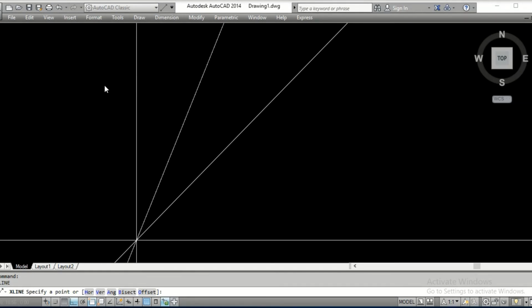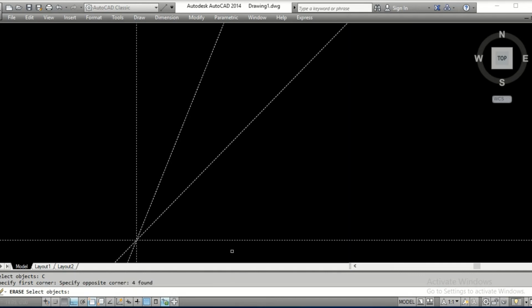Let us erase this. The best way to erase this: erase command, E, enter, C, enter, select all the objects, press enter, gone. So after studying the line command, the rectangle command, and the XLINE command, now we are going to learn one more very important thing, that is the PLINE command or the Polyline command, which is very important not only in 2D but also in 3D. It is going to be used again and again, so better you learn this command very well.